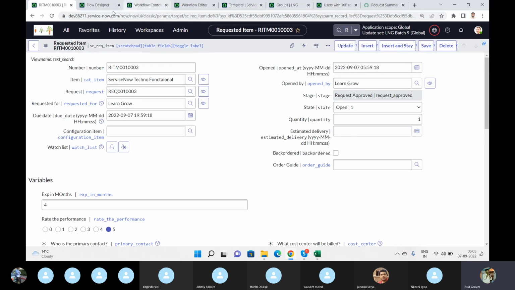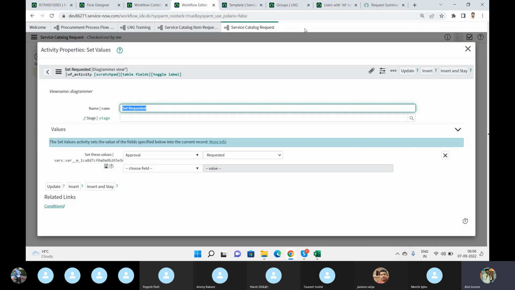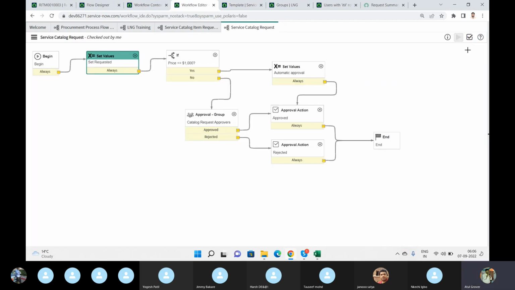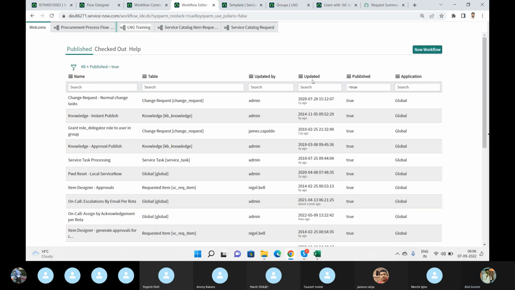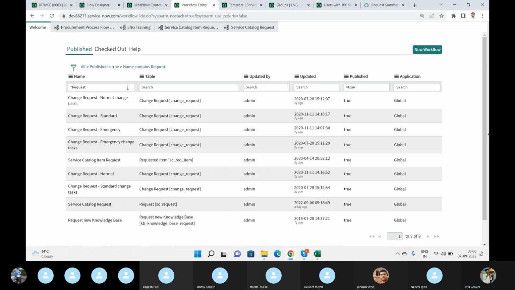So read about these out of the box workflows, guys. This is very much important. So for today's homework, you need to read these two specifically. These two, 1 and 2. Without fail, you have to read them.